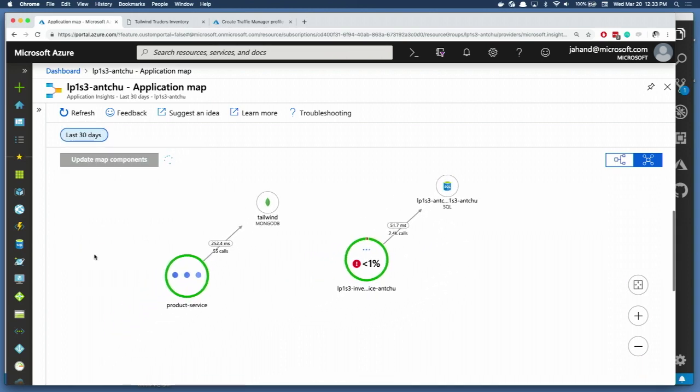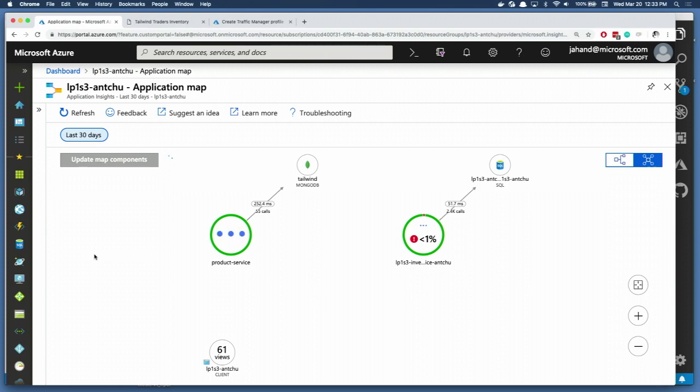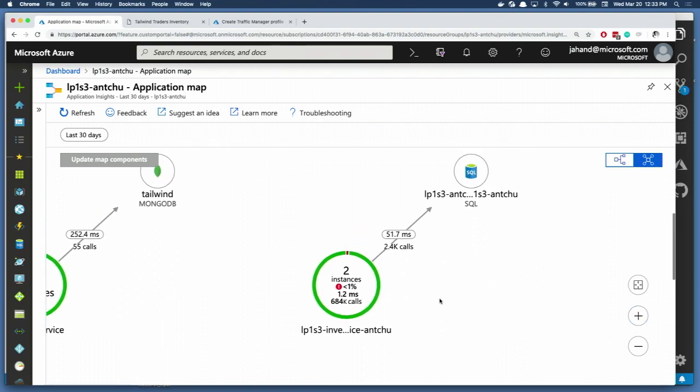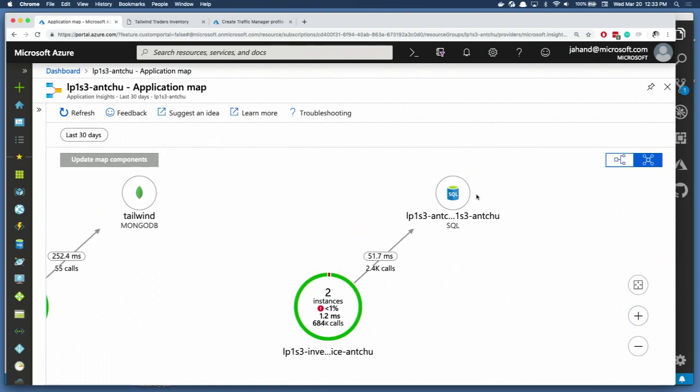But we can start to see how our services, or those three different microservices, exist in the same environment, and how they talk to each other, and what kind of latency we're seeing between things. So we can see over here, between our inventory service and the backend SQL, there's a few calls in here that we may want to look at. I see some red. Red usually indicates something problematic. We should probably look at that.